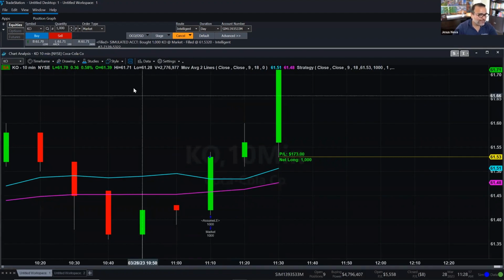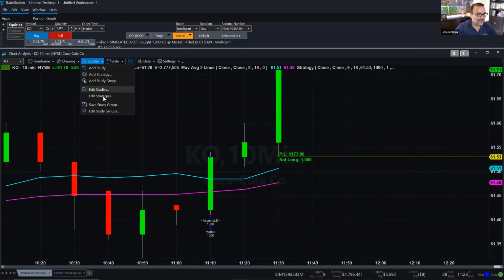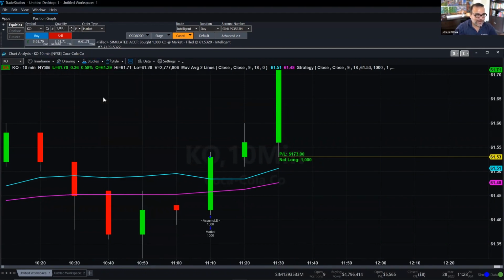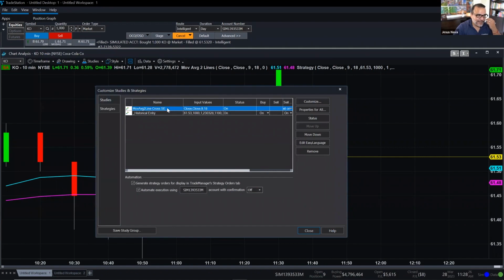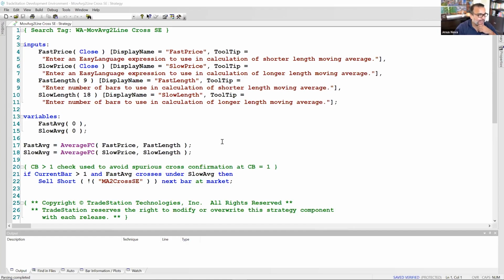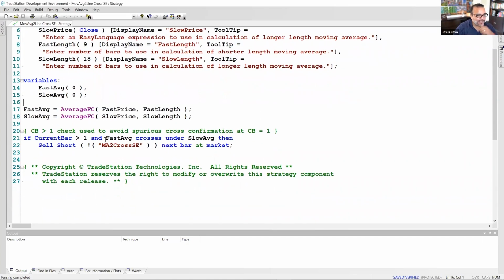Now this is where I wanted to look at the EasyLanguage, just to give you a view of the calculation. If I go to edit strategies and I select that moving average 2 line cross short entry, let me go to edit EasyLanguage here from this dialog. And the condition is if the fast average crosses under the slow. That's exactly what we talked about. The fast crosses under the slow. That's a bearish signal. Then it's going to sell short next bar at market.